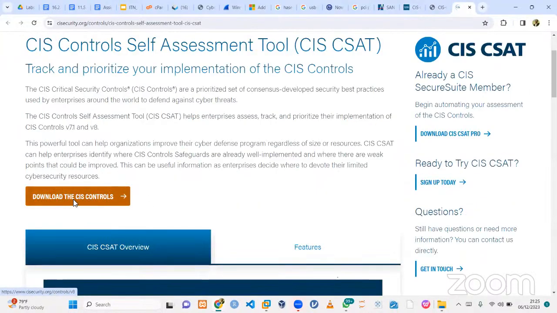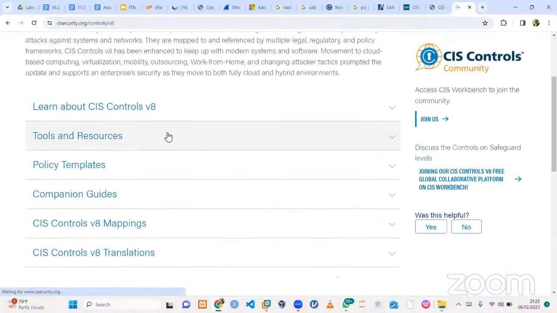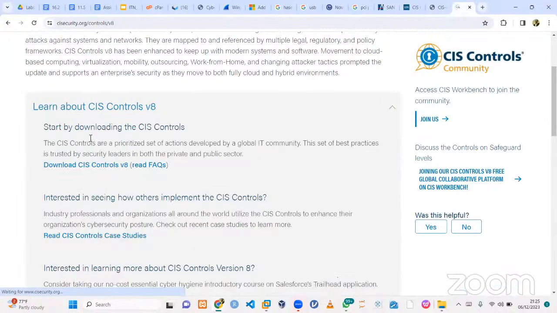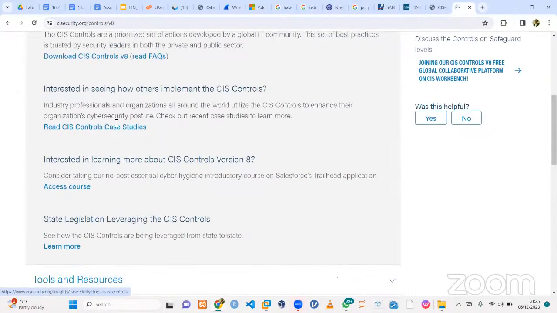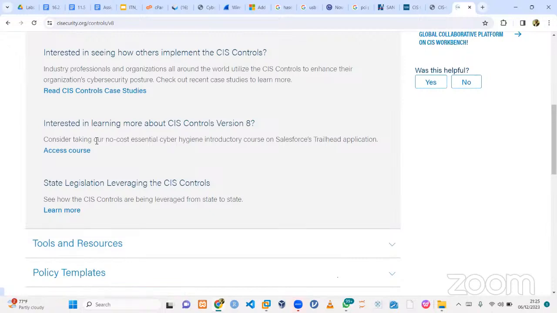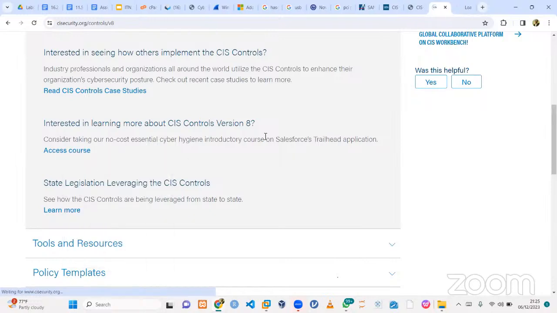So download the CIS control. Let me see if it's going to be a document. Okay, look at it. Learn about the CIS Controls version 8. So this is case studies. Assess, I think they have a cost. I think it's at no cost. Okay, this is a very nice one. So if you have time, I think you can take this course.